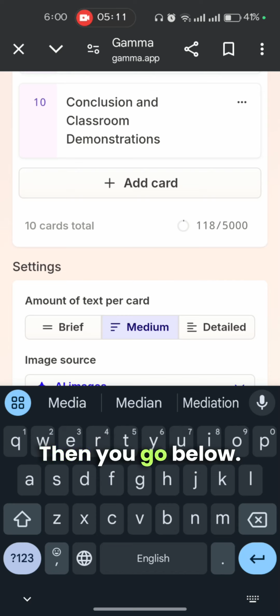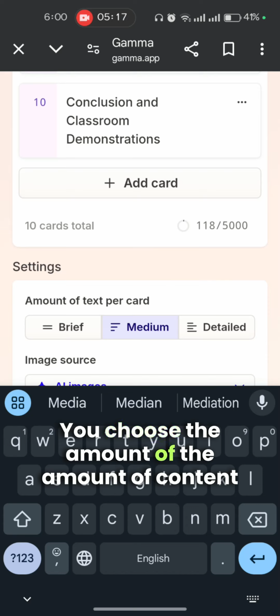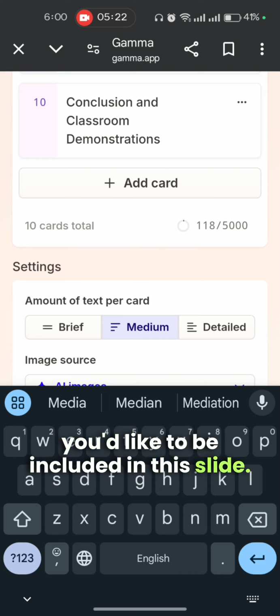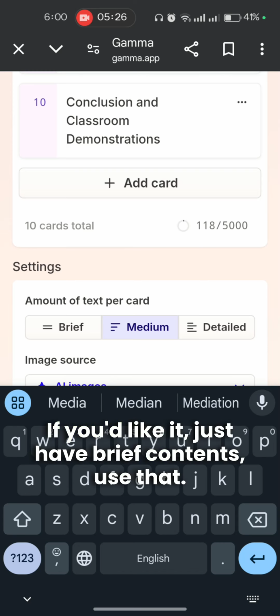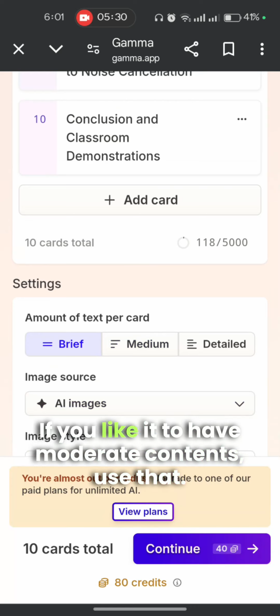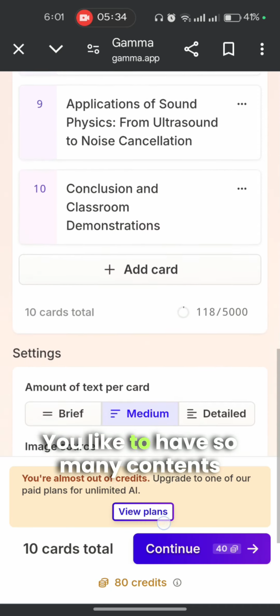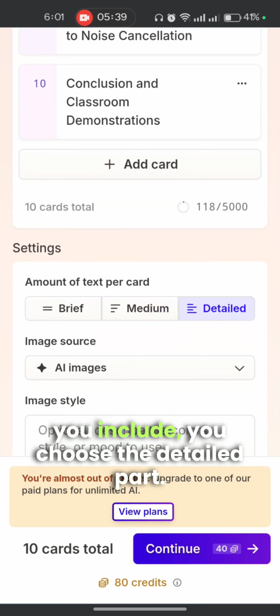Then when you go below, you'll find a place written settings. In the settings part, you choose the amount of content you'd like to be included in the slides of the PowerPoint. If you'd like it to have just brief contents, you choose that. If you'd like it to have moderate contents, use that. If you'd like to have so many contents, you choose the detailed option.